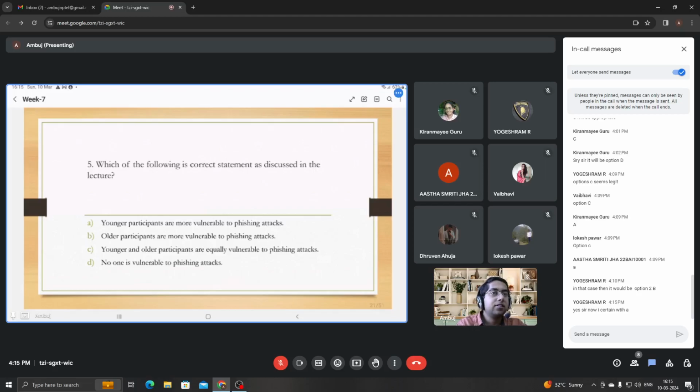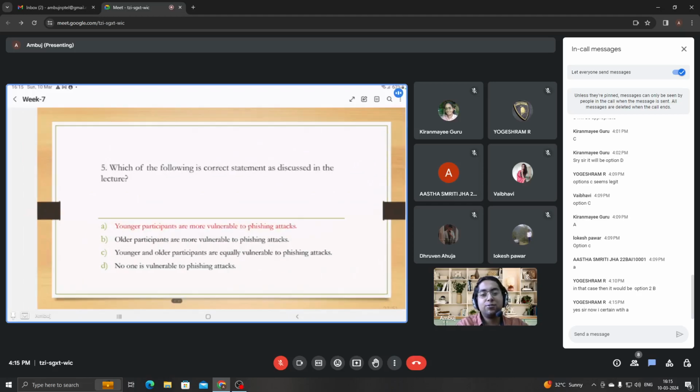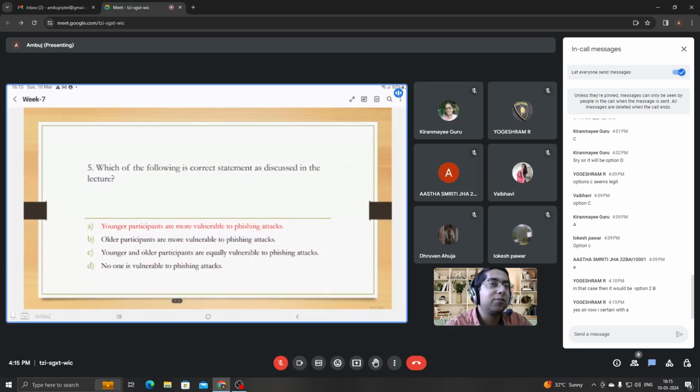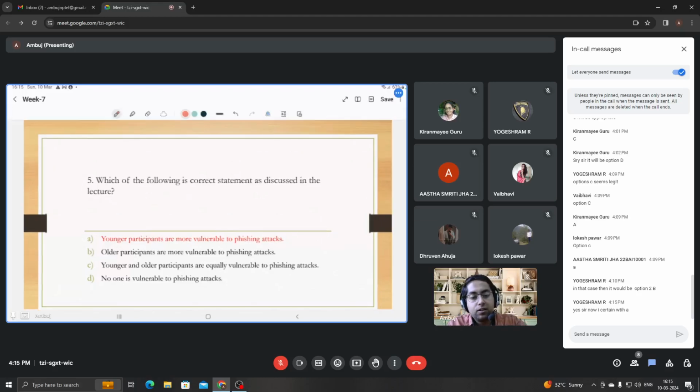Great. This gives me immense pleasure. Why? Because if you look, it would be the correct option. Younger participants are more vulnerable in phishing attacks. In this type of question, even if you haven't gone through the lecture, still you can answer it. Why? No one is vulnerable to phishing attacks. No. Very first, my choice would be to eliminate this option.